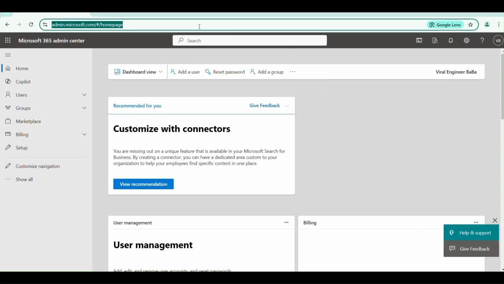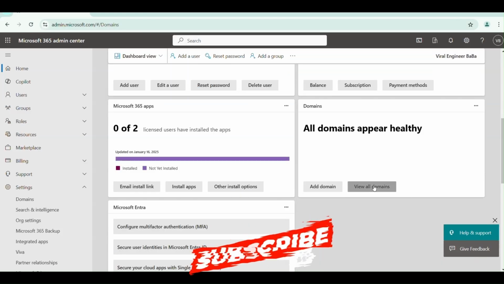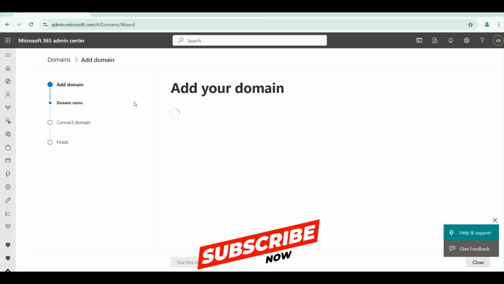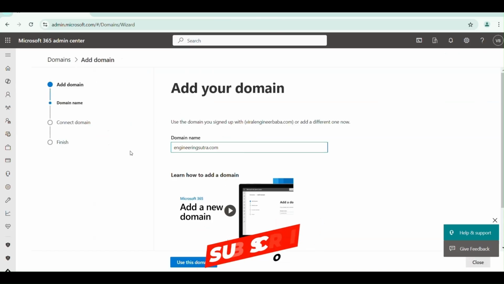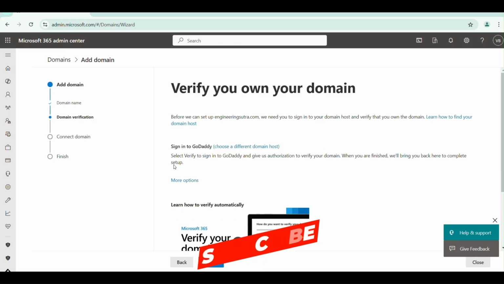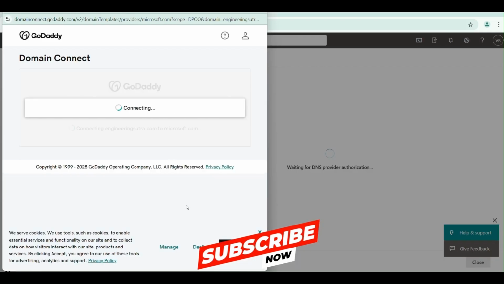How we can use custom domain in our Office 365 tenant. View all domains. Let's add domain here. So just click on add domain. Let me add the domain. Use this domain. And if you're using a GoDaddy account, you can directly sign in from here. Just click verify, connect.